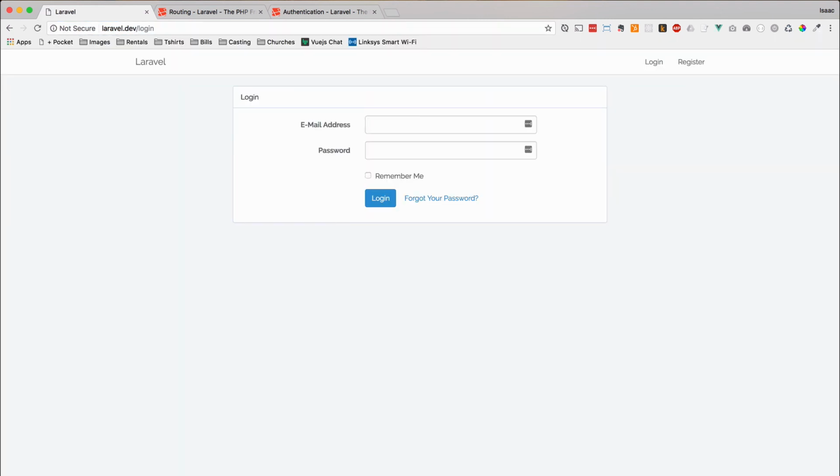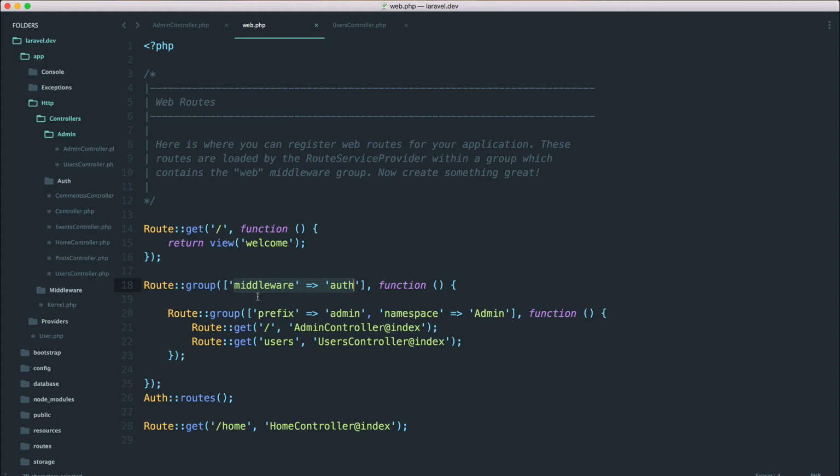Go back over here and let's say I log out. Admin. Nope, can't get there. You're gonna have to log in to get to admin. So real easily we can create this administrative area, prefix it correctly, and then organize it correctly with this namespacing, and then put all of our routes inside of here, and they're all protected with this middleware auth.